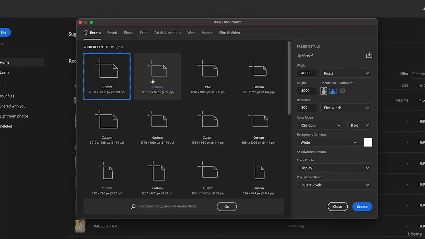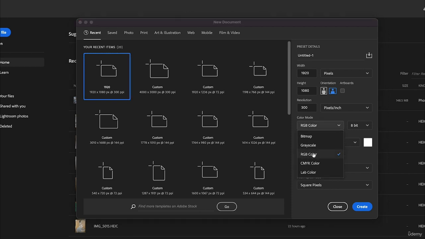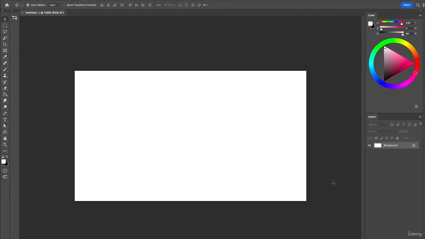I'm going to change these to, let's go with just a regular canvas size. 1920 by 1080 is pretty much just a standard default screen size. So if you wanted to, you could type in the numbers up here. The only other one that you might want to change is RGB color. Just make sure that it is on RGB and not on CMYK or grayscale or anything like that. RGB color is the color profile for any screen artwork. So let's work in RGB. Click create, and then this is how my Photoshop is set up.